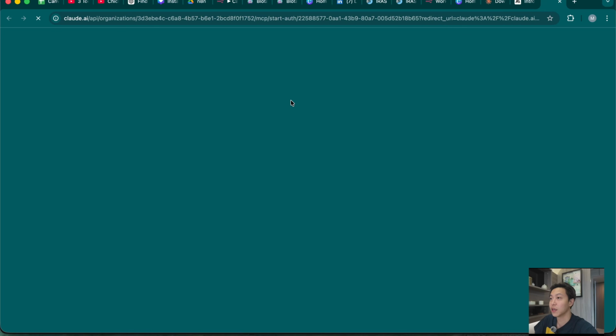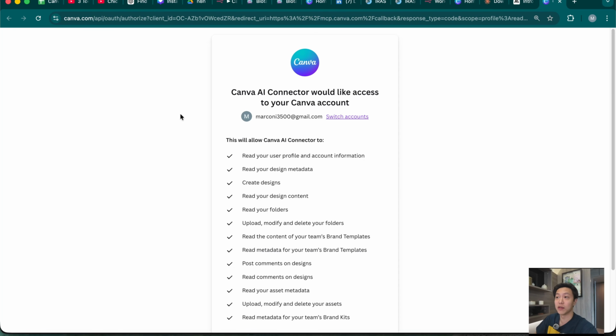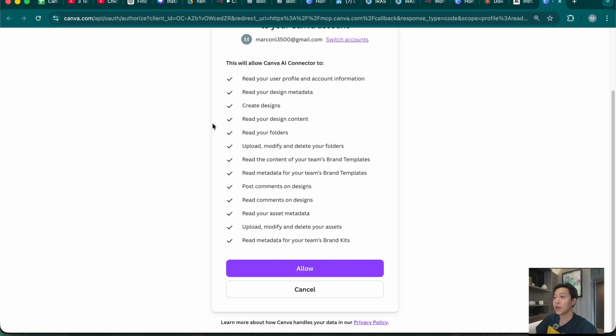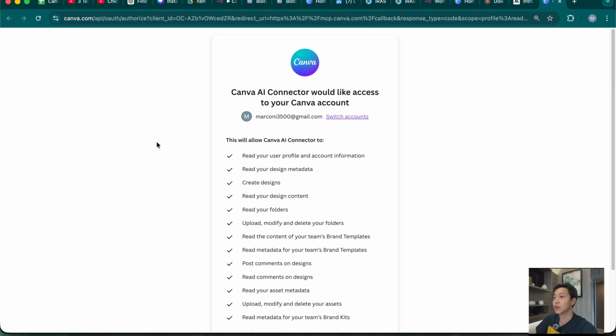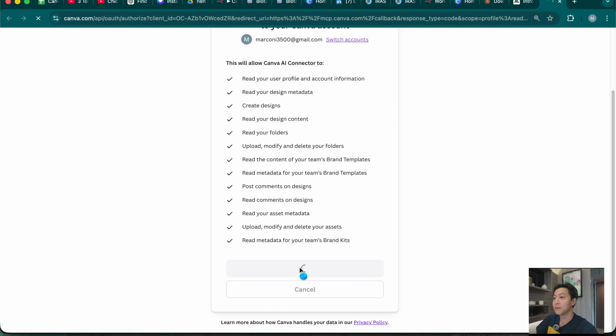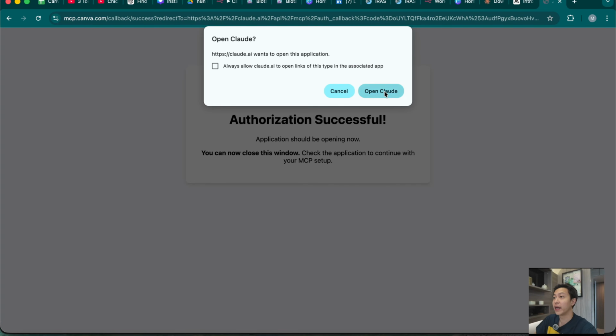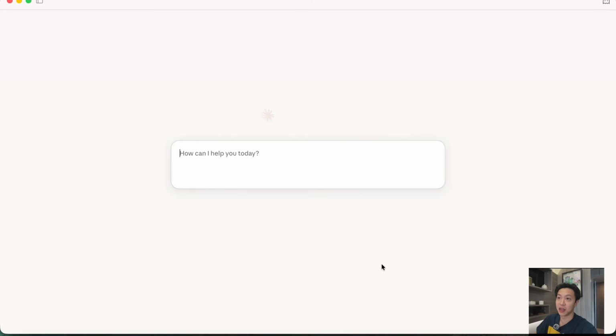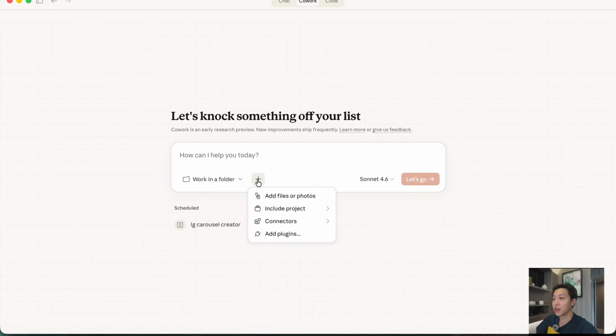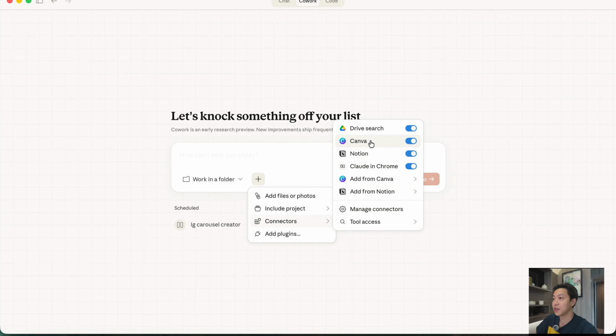All right, so I'm going to hit connect. And assuming that you already have a Canva account, and if you don't, just go over to canva.com and create an account. And here you're just going to be prompted to let Claude have access to your Canva. And you want to hit allow. And there you go. As simple as that, authorization is successful. So now Claude has access to your Canva account. Once you do that, you can check again on the connectors and you'll see that Canva is part of the apps that has been added onto your Claude Cowork instance.